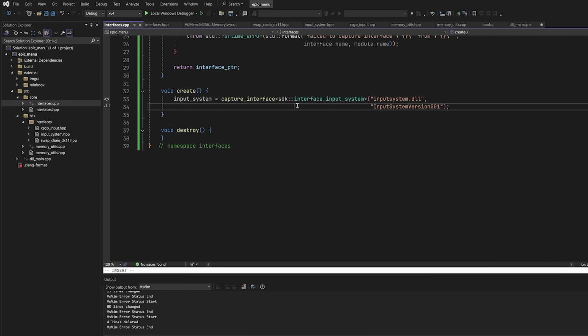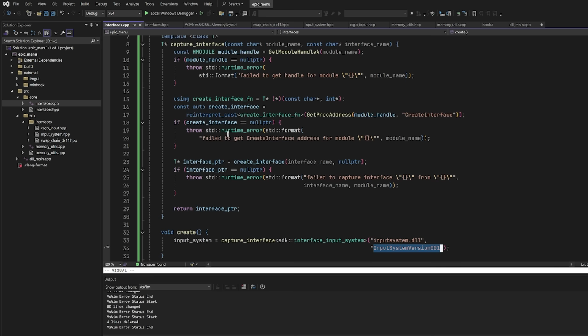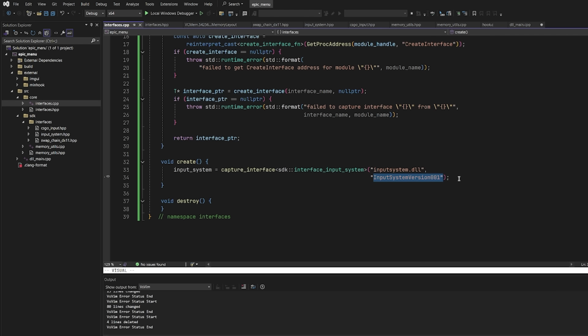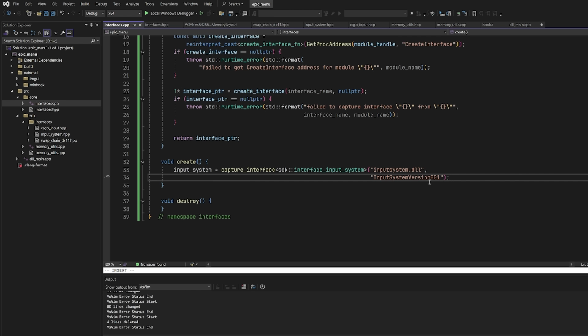We're going to call capture interface. We're going to pass in the type, right? Obviously, we are capturing an interface input system class, and we're going to give the module, which is input system.dll, and then you have to give a version string. Now, once again, this is the most basic create interface that you can have, and later on in the series, we are going to make an advanced one where you don't actually have to give the version string.